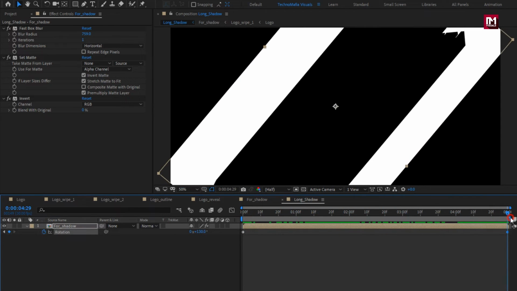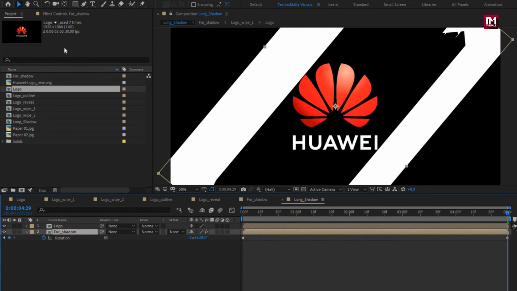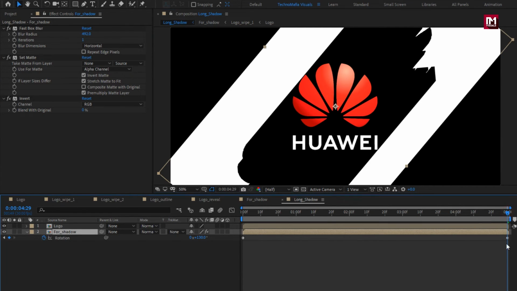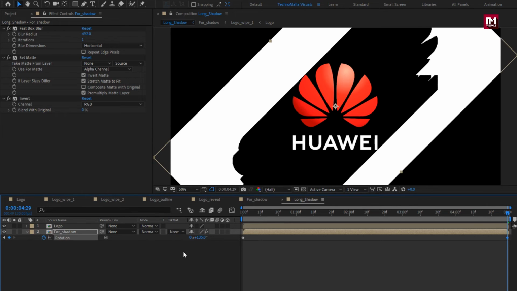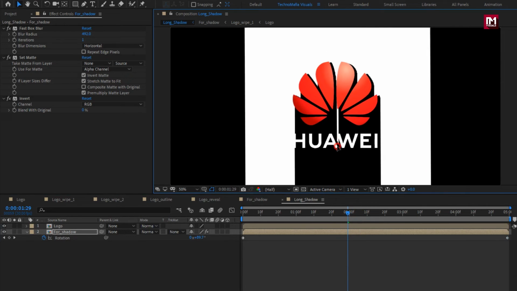Now let's add the logo composition to the timeline. We will use it as just a reference layer or guidance layer. Here you are free to adjust the blur length. Let's set the end rotation value to 135 degrees. Here you need to adjust the shadow composition according to the logo.